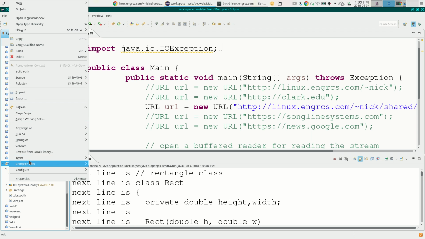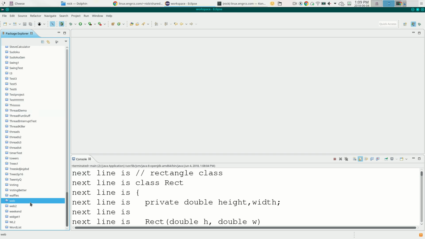What else can we do? We can find our closed project option. There we go.